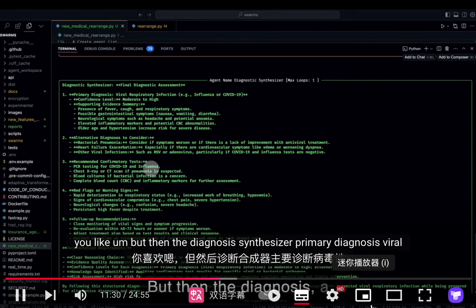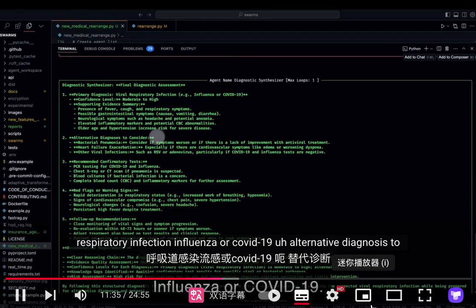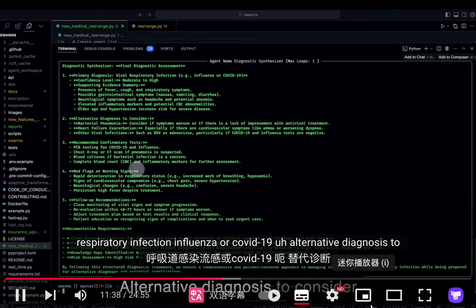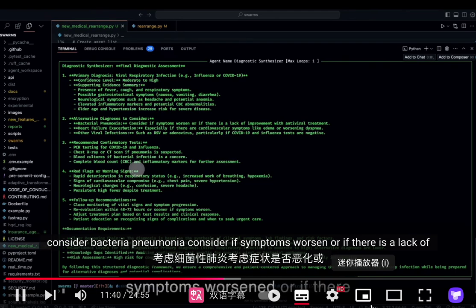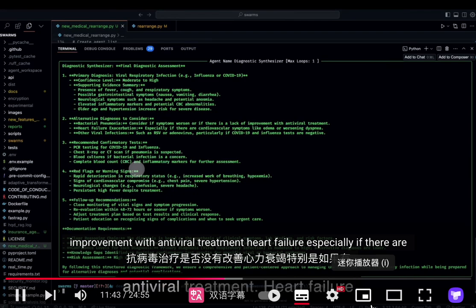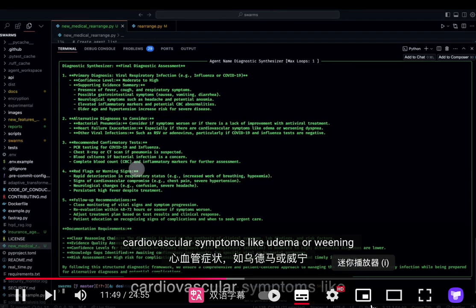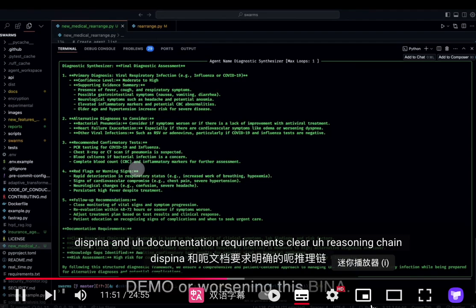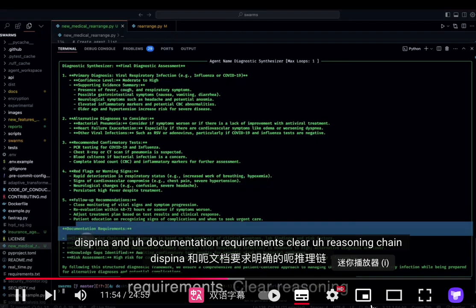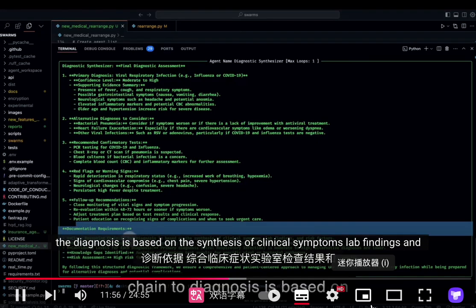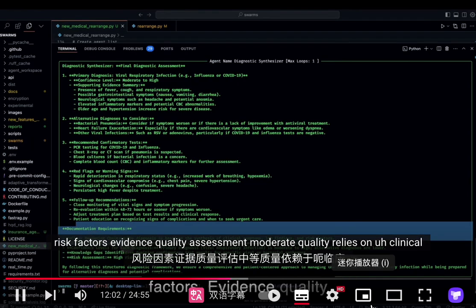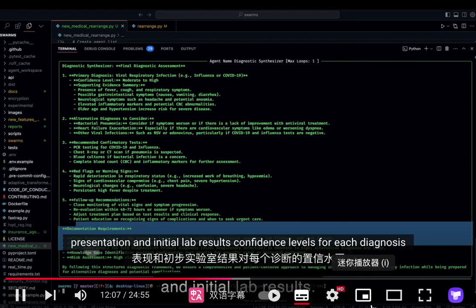But then the diagnosis synthesizer. Primary diagnosis: viral respiratory infection, influenza, or COVID-19. Alternative diagnoses to consider: bacterial pneumonia, if symptoms worsen or if there is a lack of improvement with antiviral treatment. Heart failure, especially if there are cardiovascular symptoms like edema or worsening dyspnea. And documentation requirements. Clear reasoning chain: the diagnosis is based on the synthesis of clinical symptoms, lab findings, and risk factors. Evidence quality assessment: moderate quality, relies on clinical presentation and initial lab results.